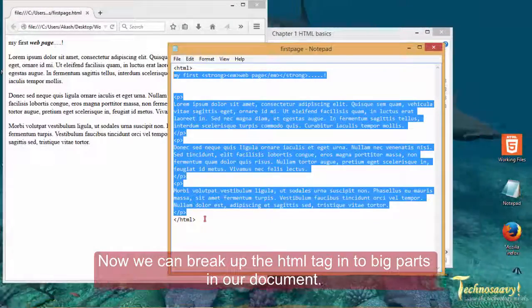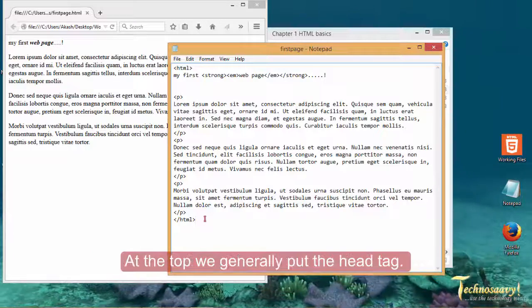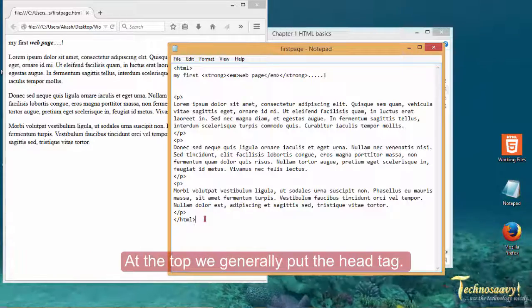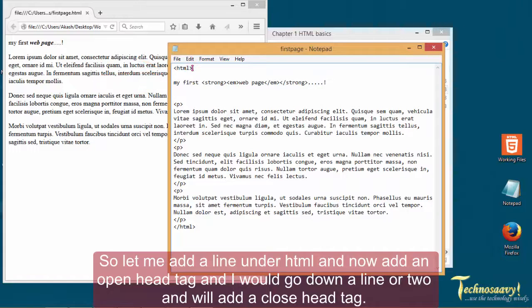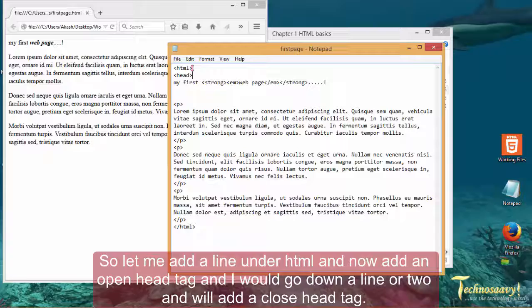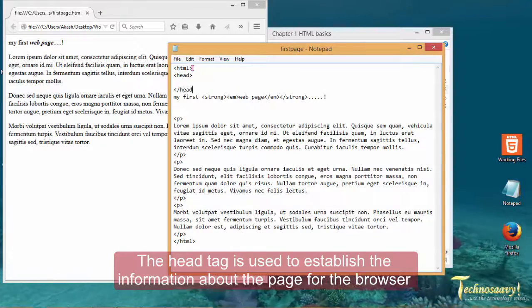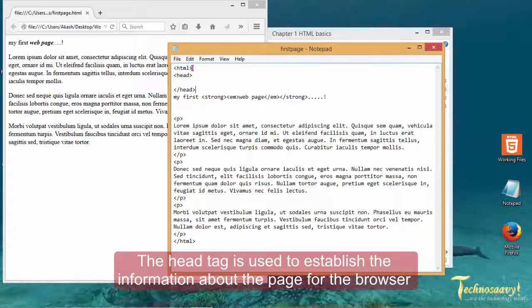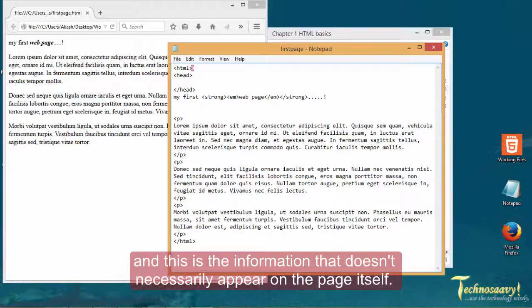Now, we can break up the HTML tag into two big parts in our document. At the top, we generally put the head tag. So, let me add a line under HTML and add an open head tag. And I'll go down a line or two and add a close head tag. The head tag is used to establish information about the page for the browser, and this is information that doesn't necessarily appear on the page itself.